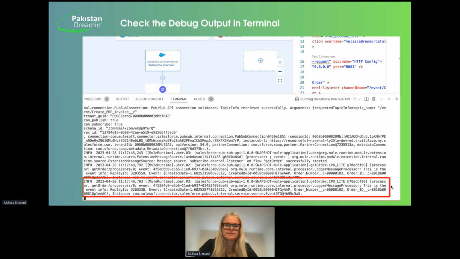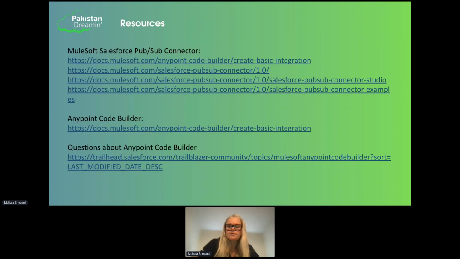You can see down below where the data is coming over from Salesforce. You can see the event ID, you can see my payload. This is the event info down here. It gives a replay ID, a created date, created by, and then you can see this order number and order ID, which I had defined in my platform event, which the flow then populated when it was triggered on the Salesforce side. So that is how you can build an end-to-end integration between Salesforce and MuleSoft using the Pub/Sub API connector.